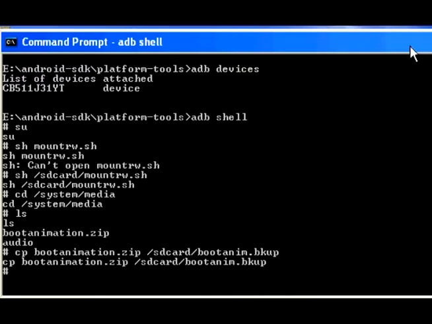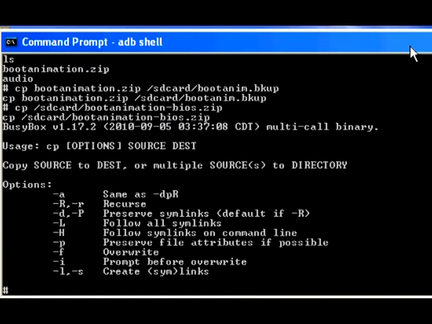Right. Once we've done that, we're going to copy the new animation in. So cp /sdcard/bootanimation.bios.zip, and we're going to copy that into /system/media/bootanimation.zip.